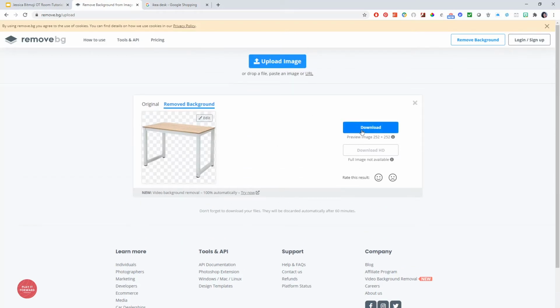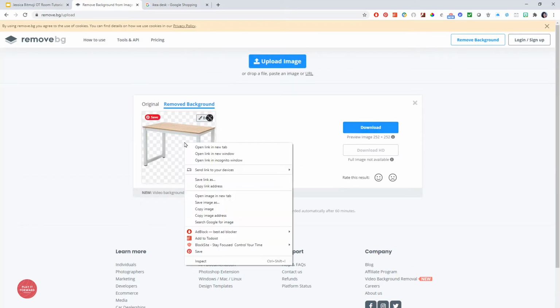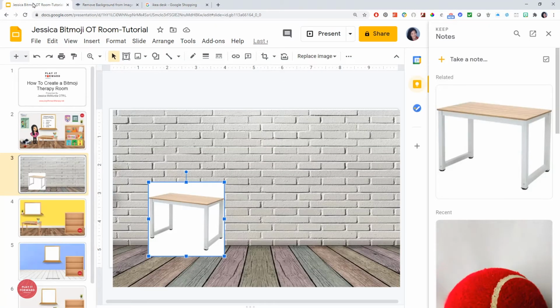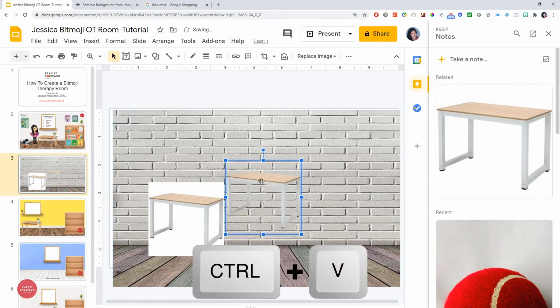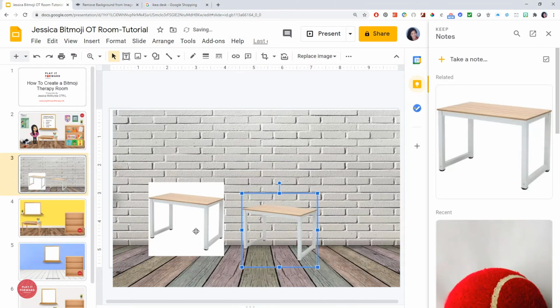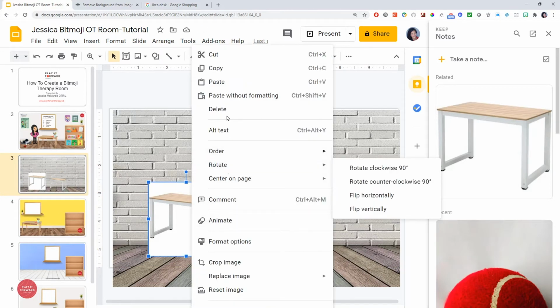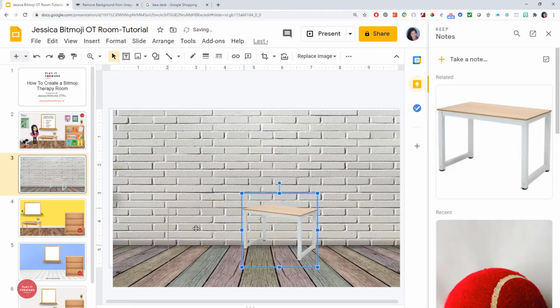And I could download it if I want to save it, but I don't feel like I need to save it. So I'm just going to copy this image, head back, and hit Control V. So you can see the difference between this has a white background and this doesn't. So what I'm going to do is I'm going to delete this because we don't need that anymore.